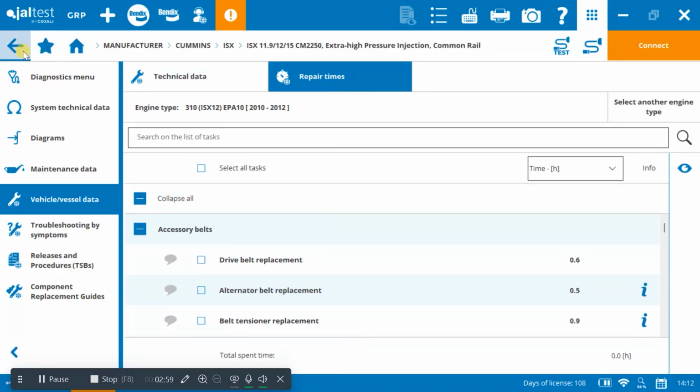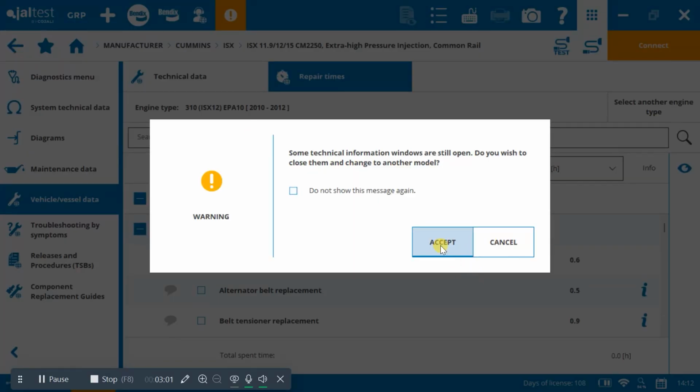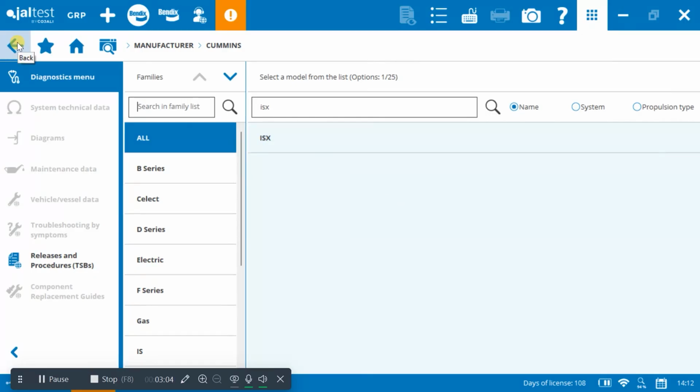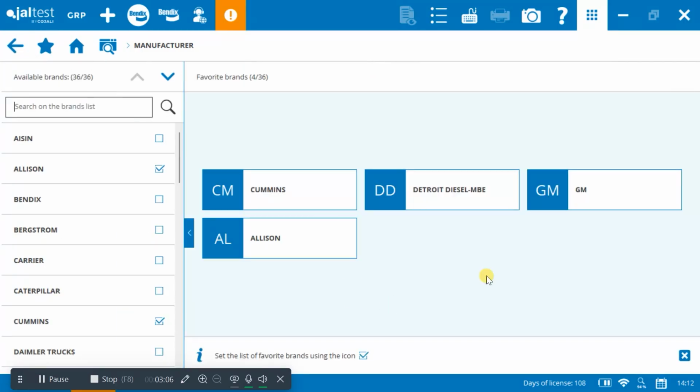Once you're finished, all you have to do is select back, and then you can go back to the main screen and select the next one that you need.